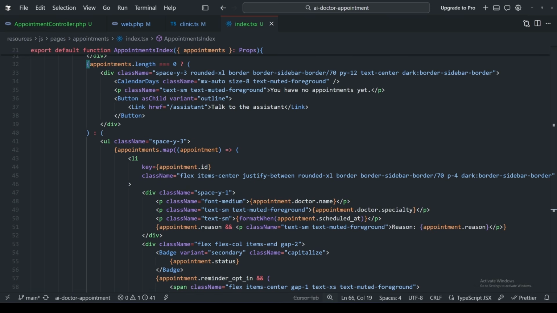Now the right side. The right side is a small column, aligned to the end. On top, a status badge, booked, with capitalize making the lowercase database value read nicely. And below it, a genuinely satisfying moment. The little ringing bell with Reminder on only appears when reminder opt-in is true.